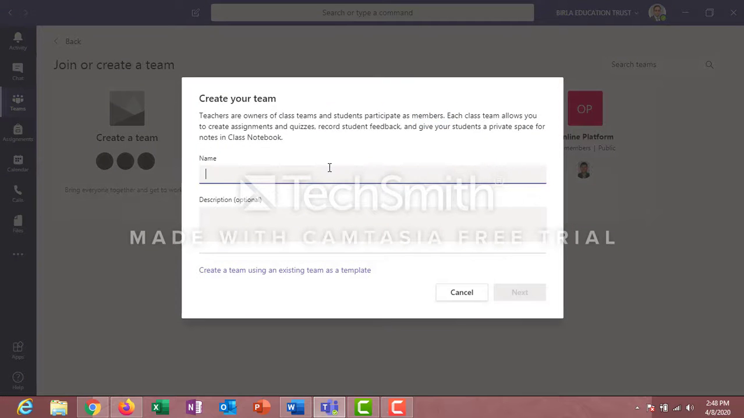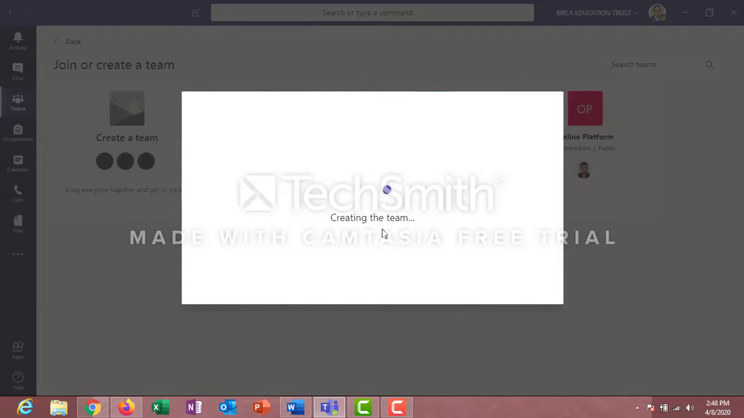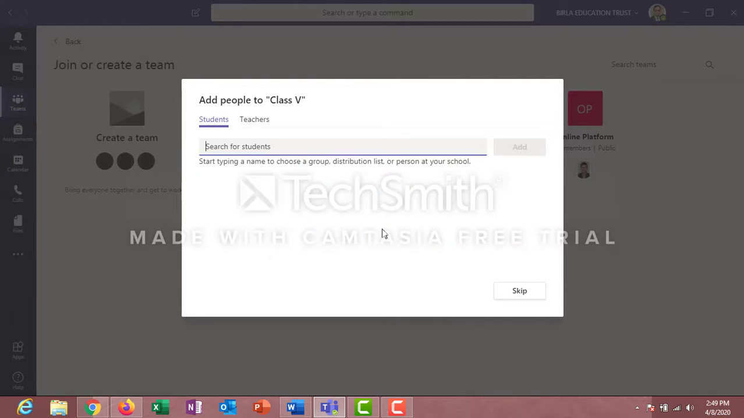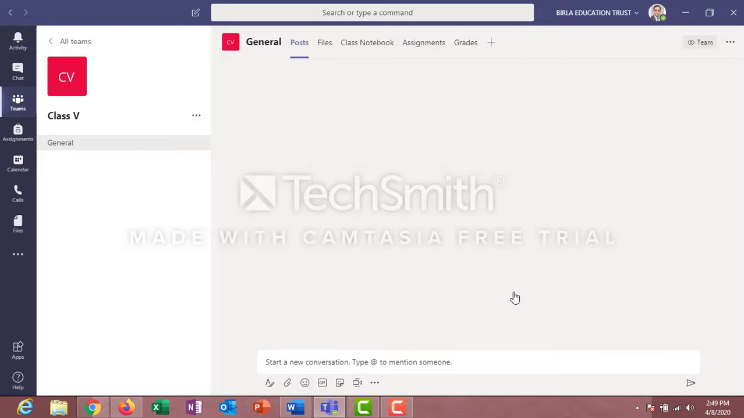I can give a suitable name to my class. Let's suppose it is class 5. Description is optional. If you want to describe your class, then it is okay. Otherwise you can just leave it and then click on the next button. Once you click on the next button, it will tell you to search for students. Now because we have not given access to all the students about their Microsoft IDs, we can skip this step and move to the next step.